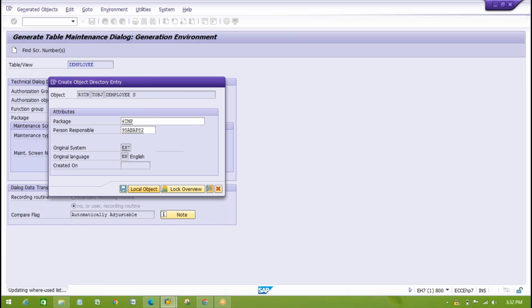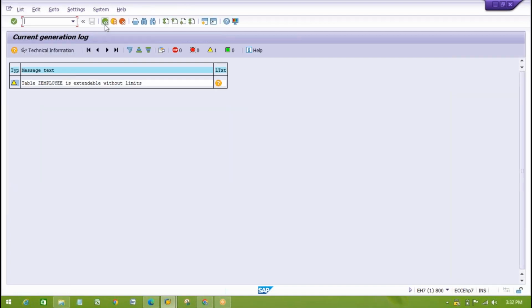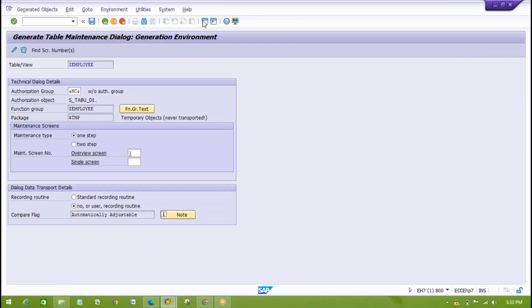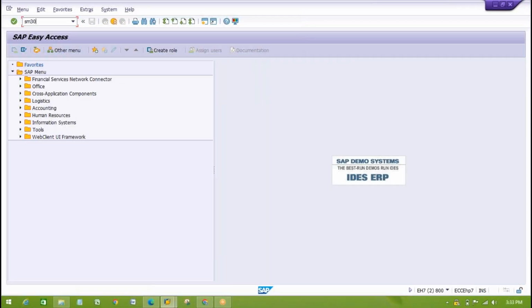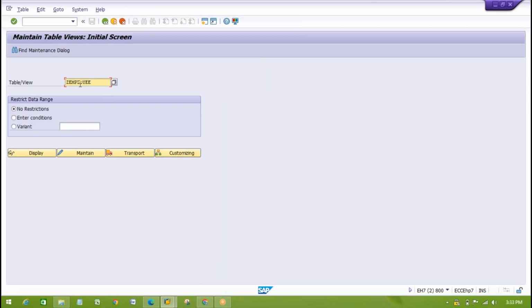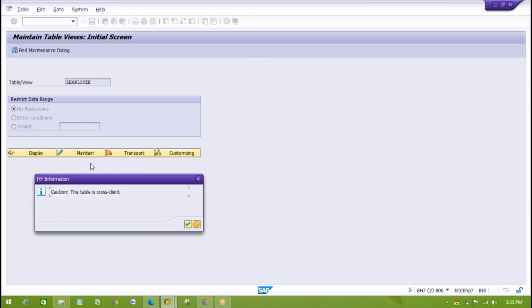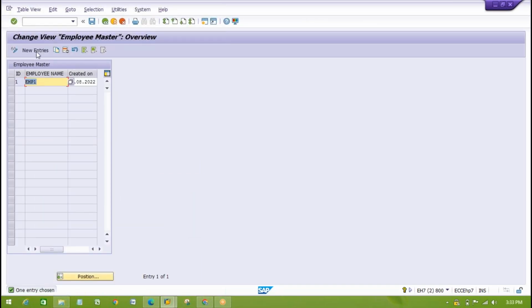Now the system is creating the TMG. After creating TMG, we'll see how to maintain the data. So we have created the TMG. Now go to a new session and open the T-code SM30 to maintain the table. Here you can pass your table name, then click on maintain. Then click on new entry. So here you can check, at the same time, we can insert multiple records.